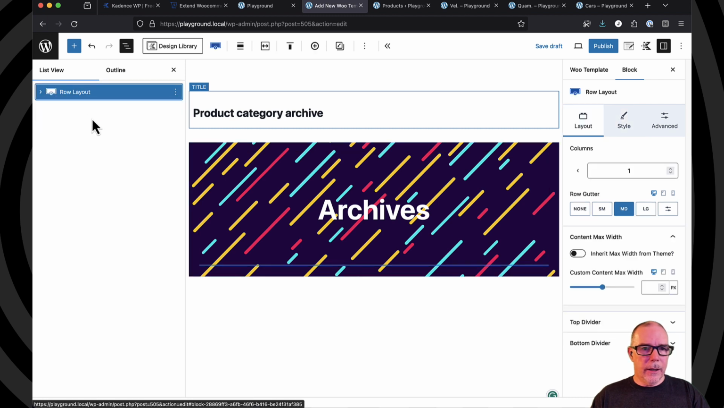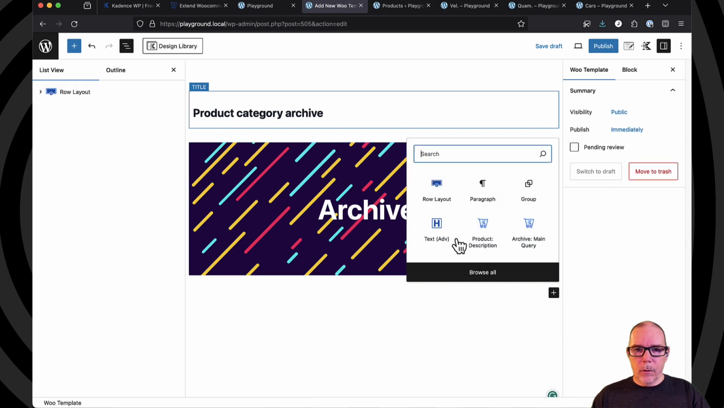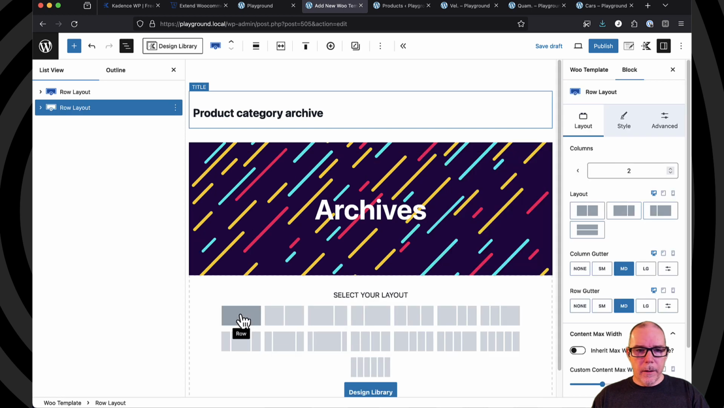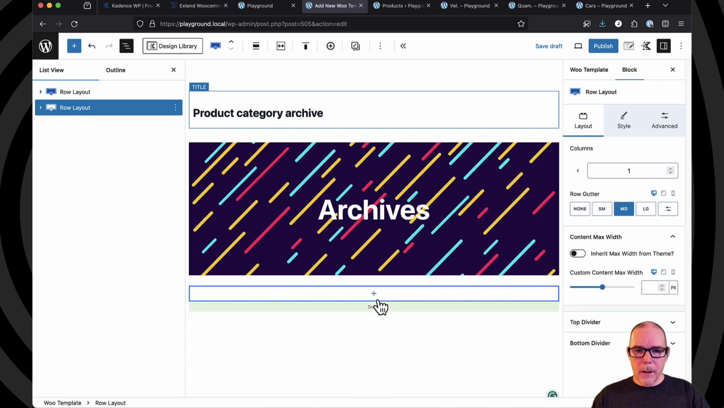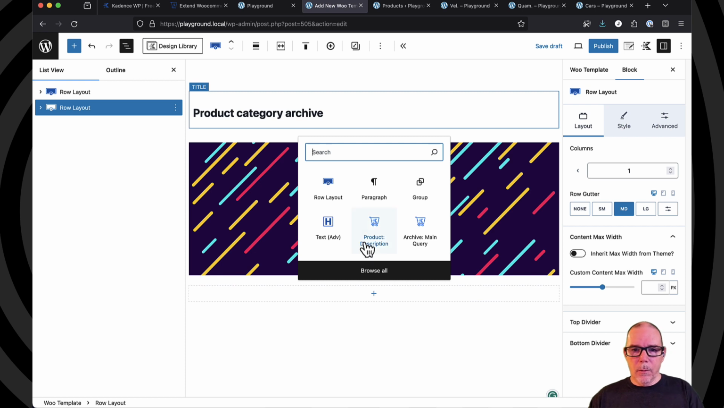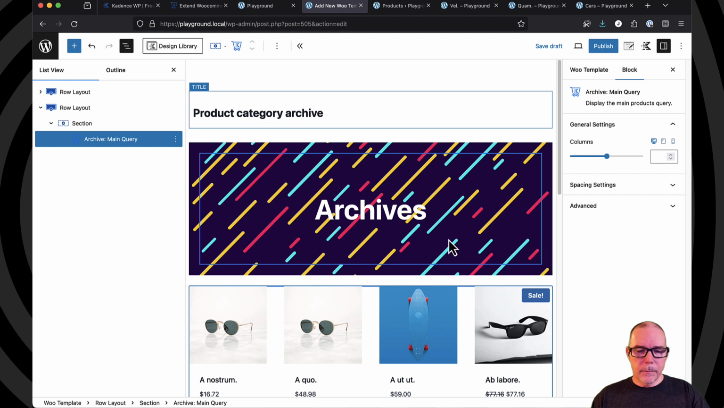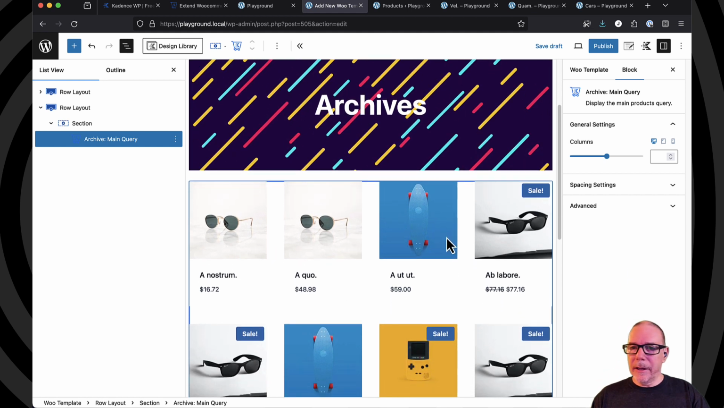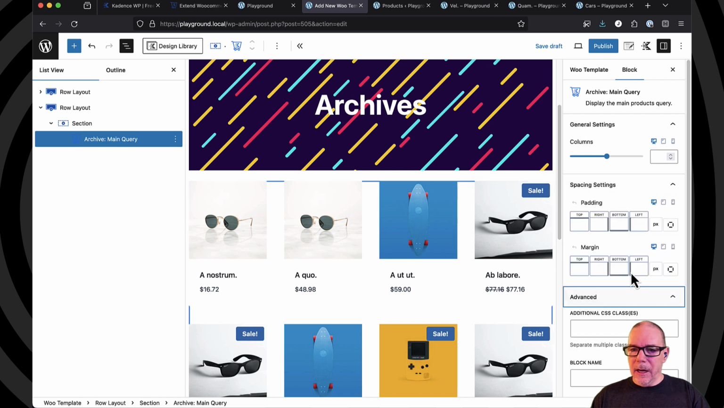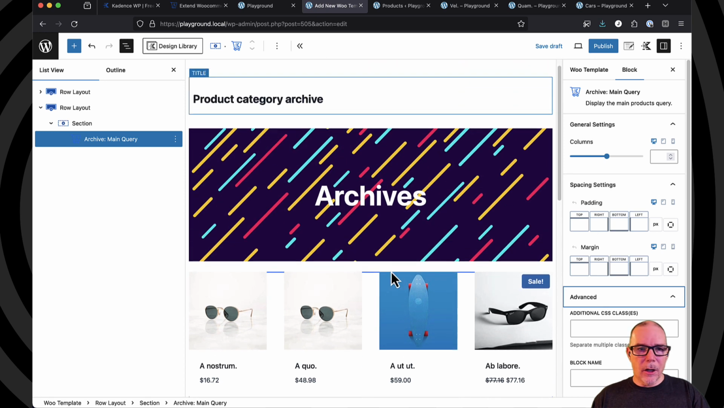Okay, so now that we have our header, let's go ahead and add another row, single, and in here we will choose the product archive main query. Now from here we have the option to do some simple edits. We can change the number of columns, and we can change the space settings. We could also add some additional CSS and things like that, but for what our needs are on this particular template, this is going to do us just fine.